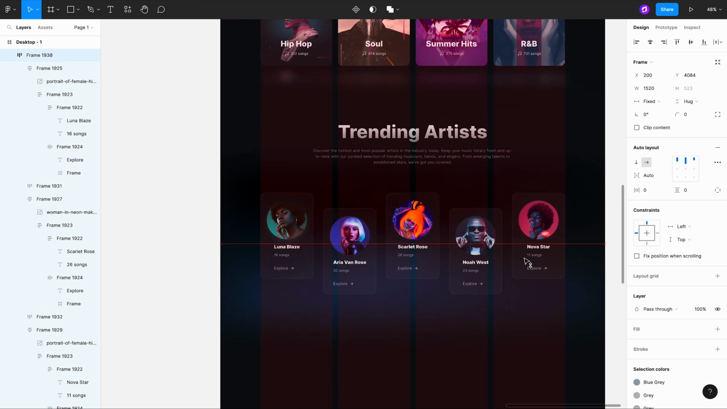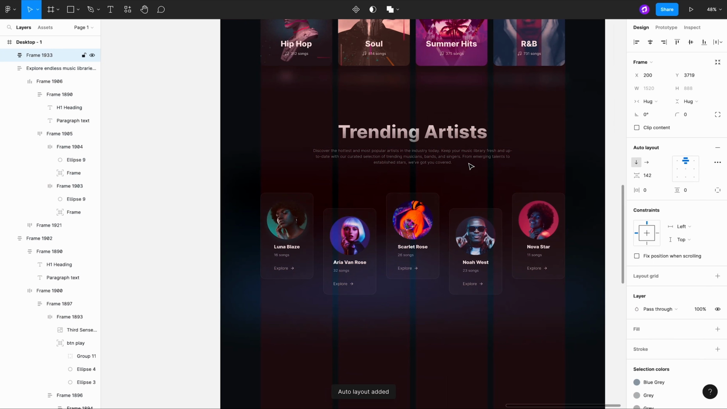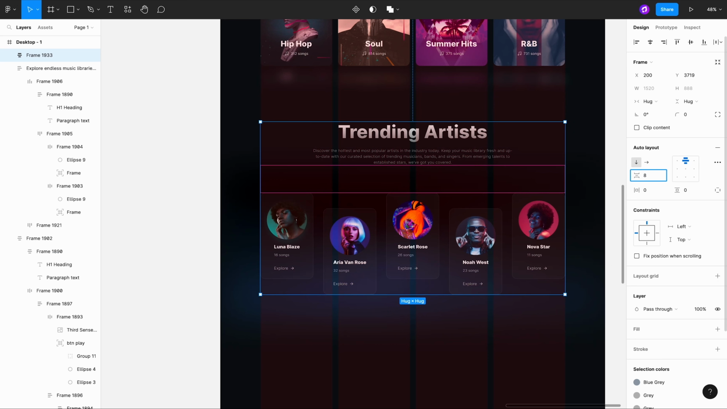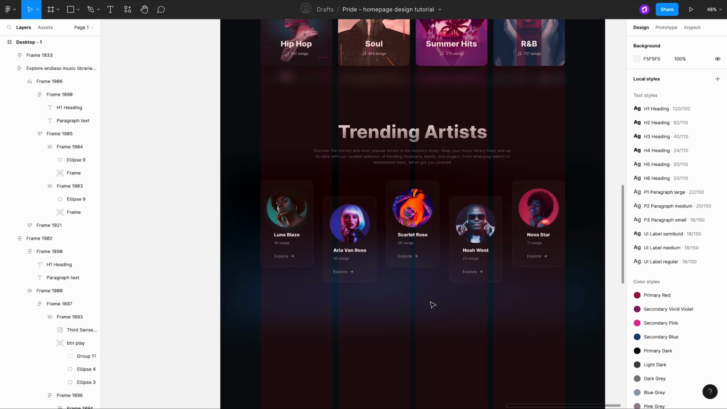The next step is to select the entire section, except for the background blur, and create another auto layout. This time we're going with 80 pixel spacing. It's all about giving our elements room to breathe and ensuring that our design feels open and inviting.